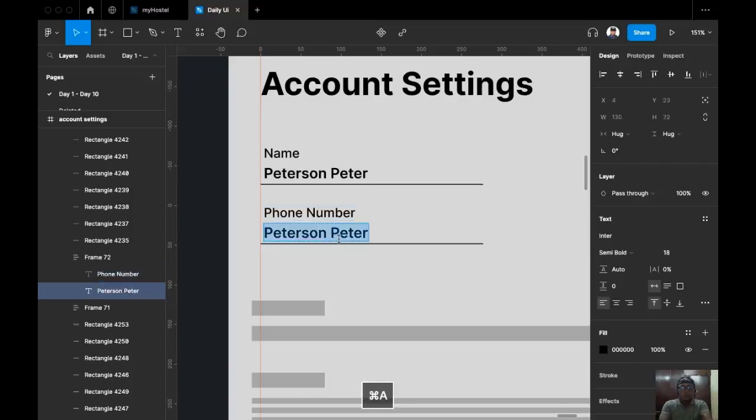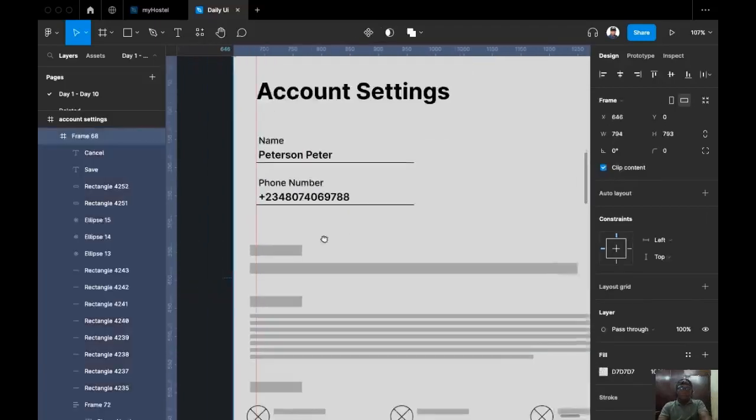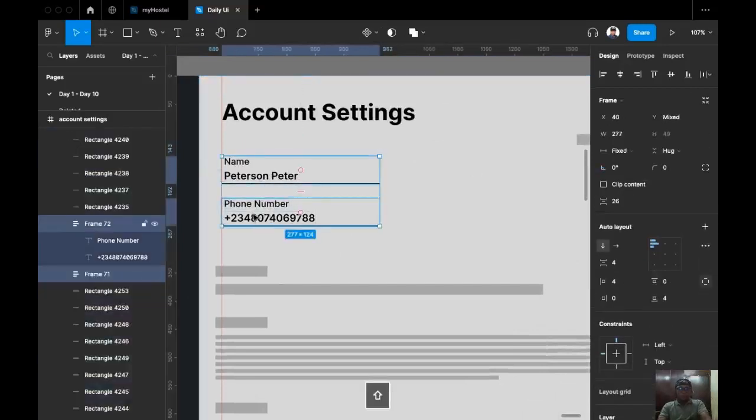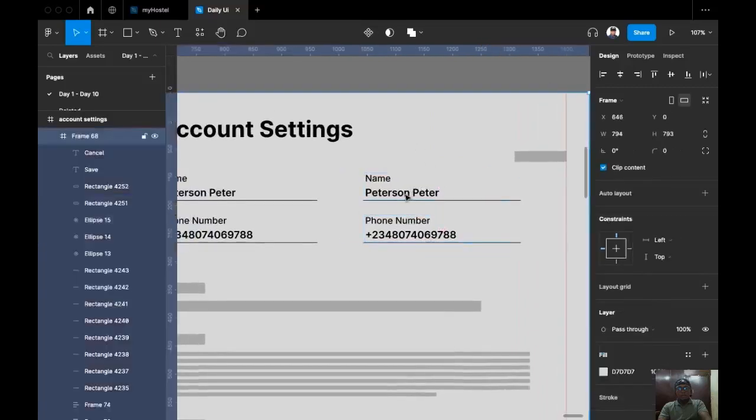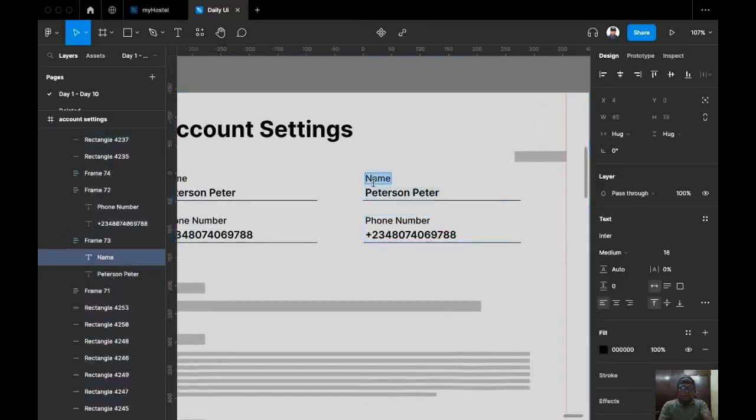Phone number, and I'm going to give it, let's say, 234 8740698788 for the phone number. I'm going to copy these two and bring them here like this, and I'll call this one username. Let's say the username is Peterson123.